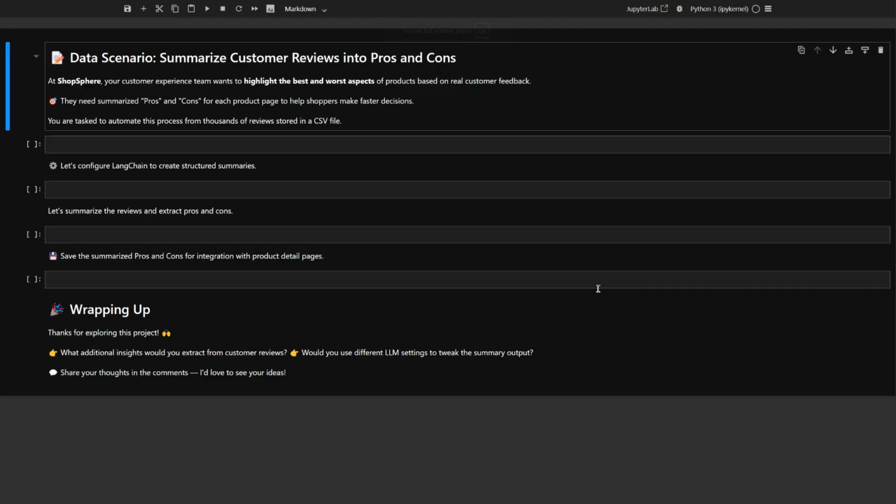Imagine you're the data scientist at ShopSphere, an online store that wants to make shopping smoother for everyone. The customer experience team is hoping to show shoppers quick lists of pros and cons for each product, all based on real customer reviews. Instead of scrolling through endless feedback, people will get a clear snapshot of what's great and what's not about each item. So your mission is to automate this whole process using Python. So let's go ahead and see how you can turn all that raw feedback into something truly helpful.